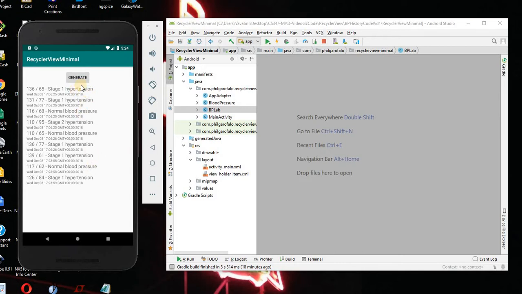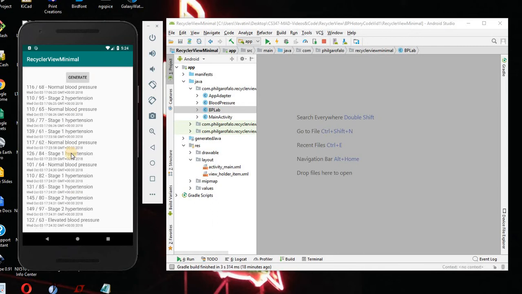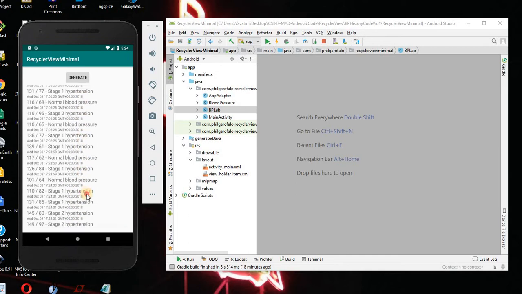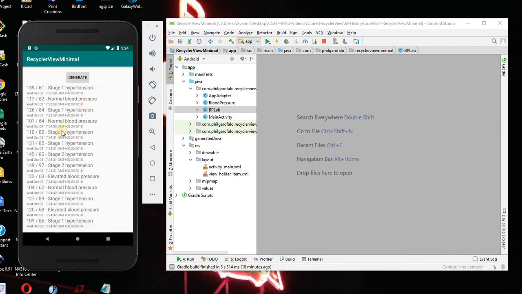Every time we click the generate button, we get a new item added to the end of the list. And you can see that when the size of the list exceeds the space on the display, we can scroll the list. So that's what we're going to implement.